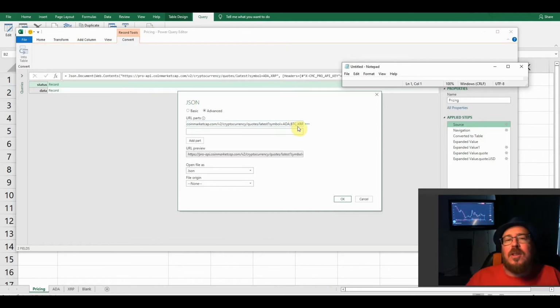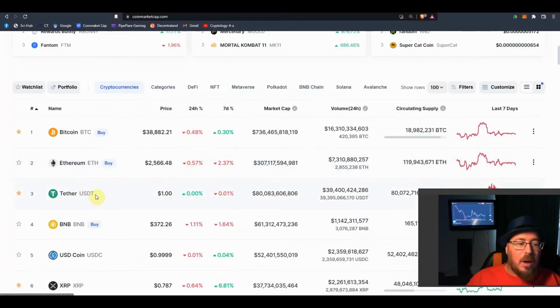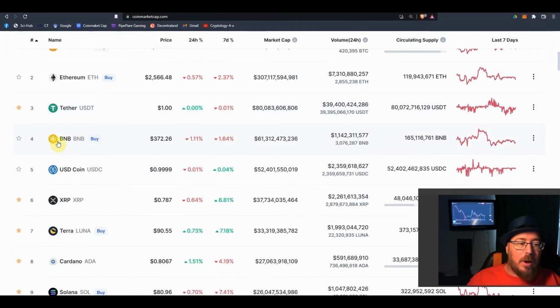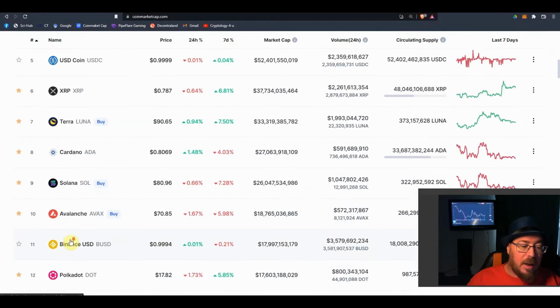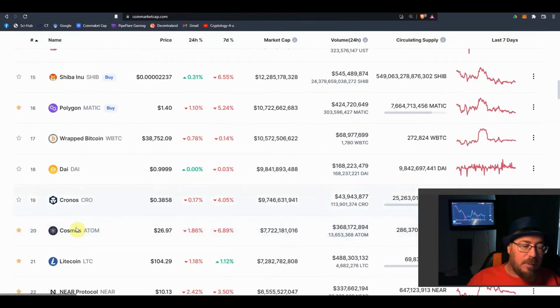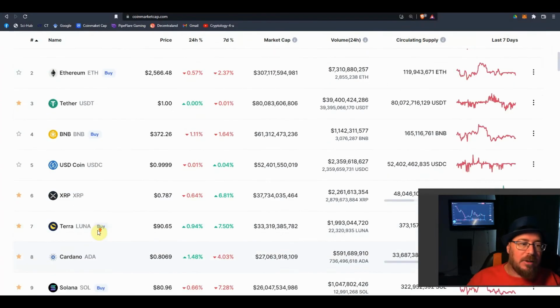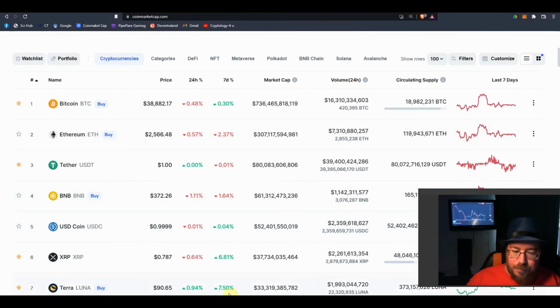Now BTC isn't the only one we want. Let's go take a look and see if we can put some more in here. Okay, let's take a look. Oh, BNB, why not? Let's just stay on the top run here. We'll go BNB. Let's add in Terra. Let's add in Solana. And let's just cruise down a bit more. Let's add in Atom. So let's do a couple of these. BNB. So we'll head back.